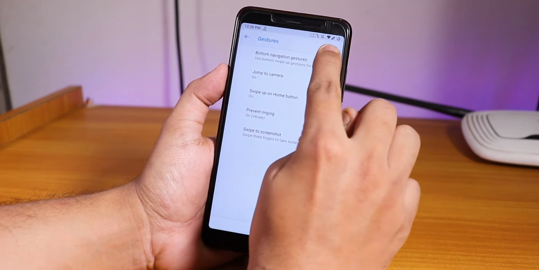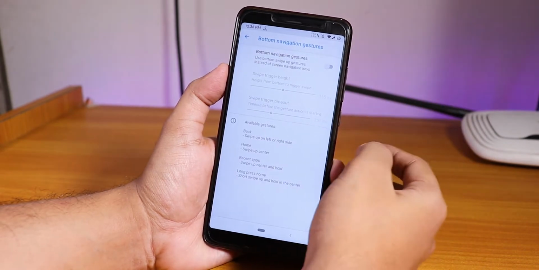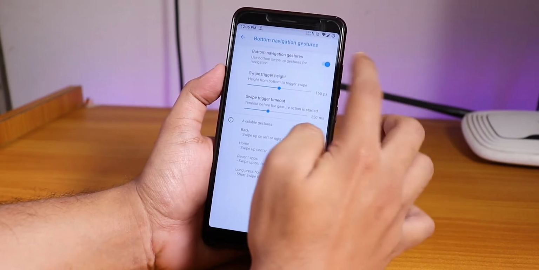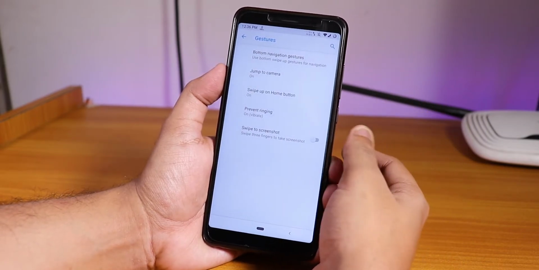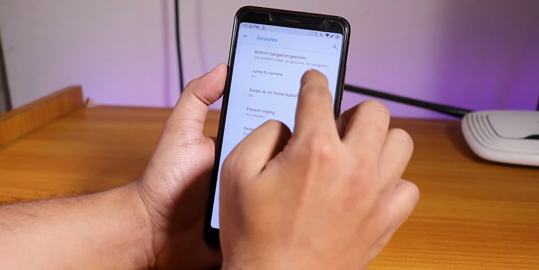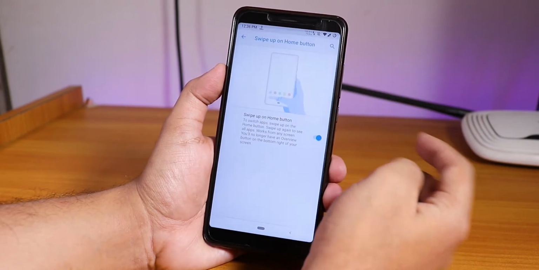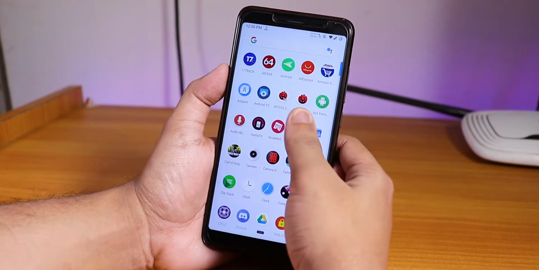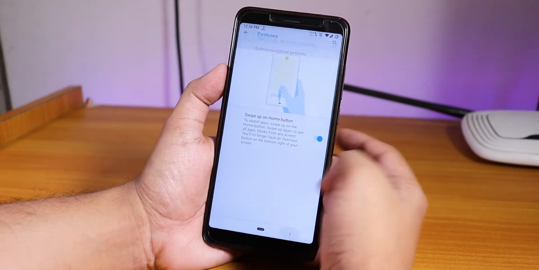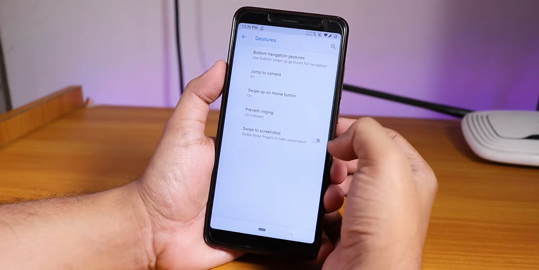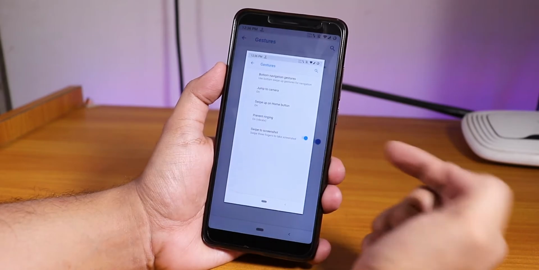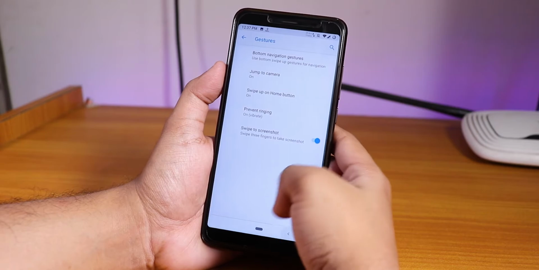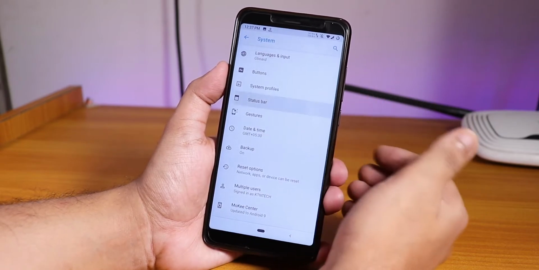If you go into gestures, you will find the bottom navigation gestures. If you enable it and go back like this, it will go back. So the normal gesture is present, but this is not the edge gesture. And we have jump to camera and swipe up on home. As you can see, this works and you can swipe all the way up to get the app drawer and stuff. Let me just go back. We also have this swipe to take screenshot option. You can take a screenshot just like this and it does not scroll, and the screenshots are taken pretty fast. So no issues whatsoever with that.